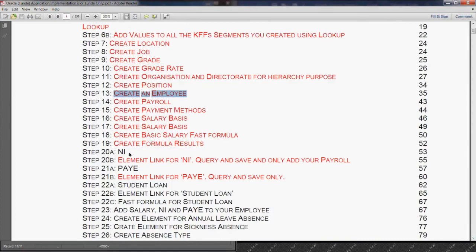Now, NI, this is what you're used to. You need to know how to set up an NI, how to link the NI, and how to do the PAYE. Most of us are in permanent jobs, so we pay NI and we pay PAYE. You need to know how to do that. Also, some of us have a student loan, so you need to know how they actually take the student loan.